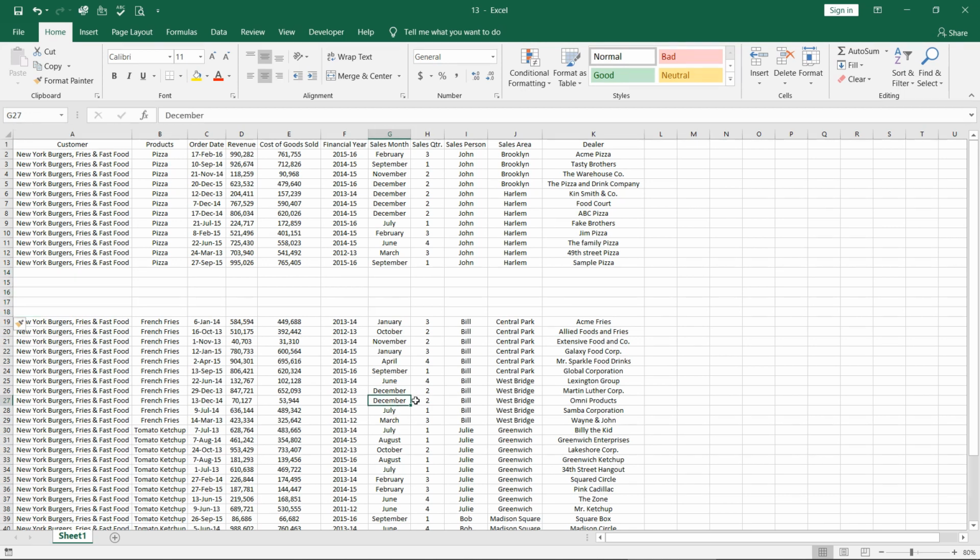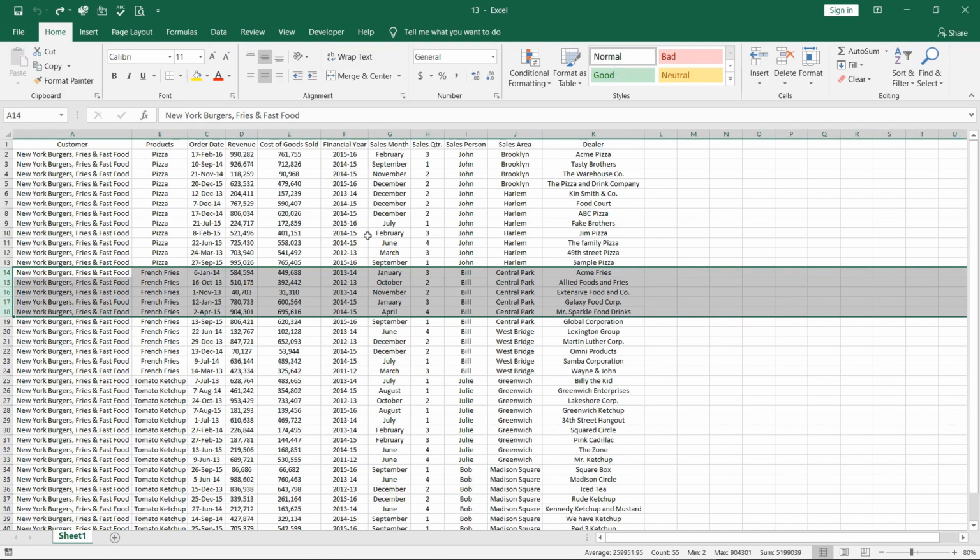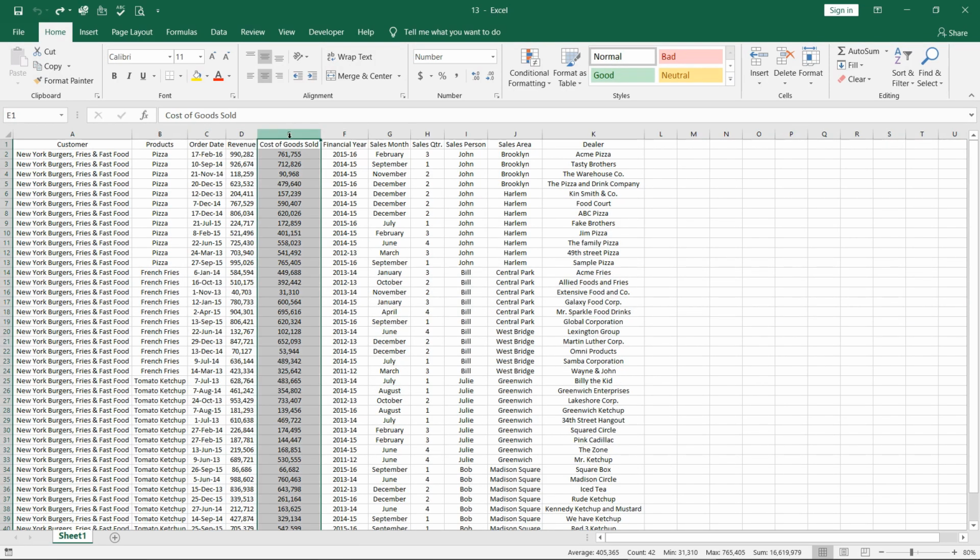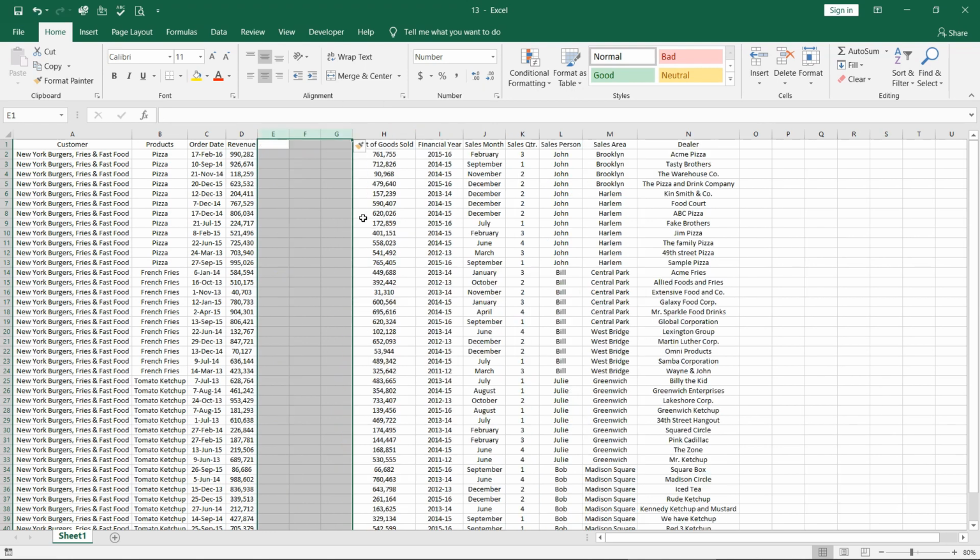So let's just undo this. Say, for example, you want to have 3 columns inserted. So you highlight 3 columns, and then you right click, insert, and suddenly you have 3 columns inserted. You don't have to insert each column individually. So that's a quick way to add multiple columns or multiple rows in one go. So that was trick number 13.